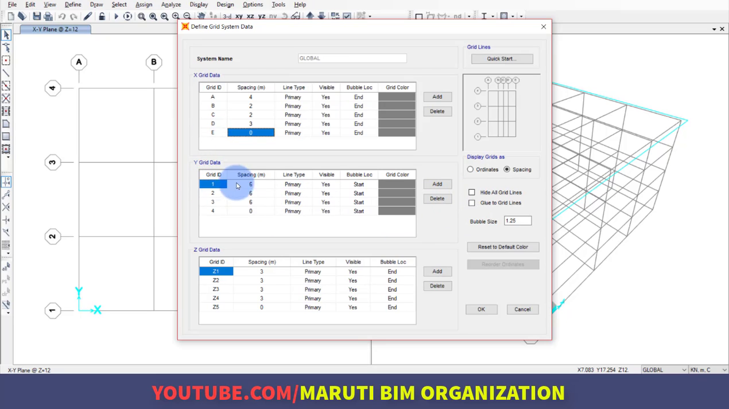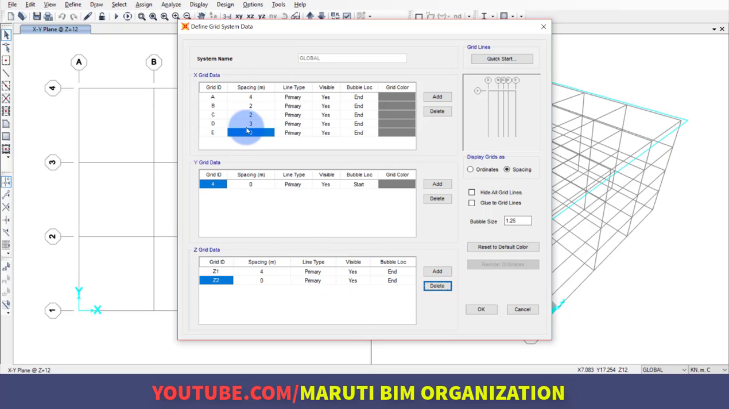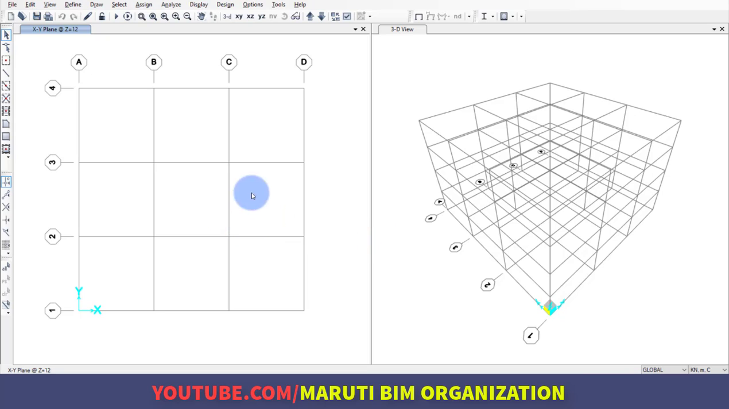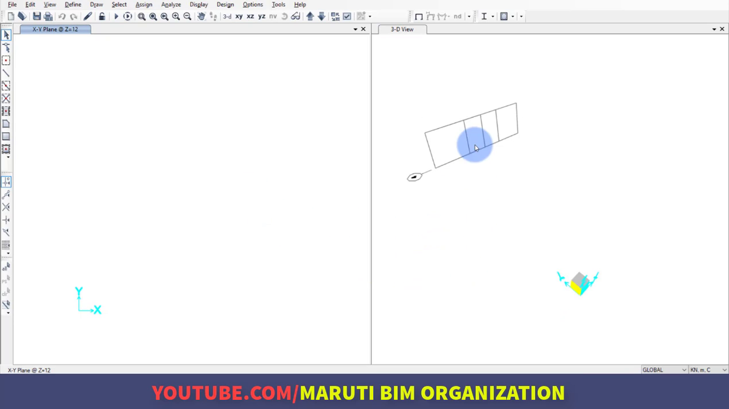I don't require any grid in the y direction, so I will remove everything. As you can see, by default one grid will be there. In the z direction we have a 4 meter spacing, so I will use 4 meters, and the distance after that is 0, and everything else will be removed. So I have set out the grid in my x direction and in my z direction. In the y direction, we don't require any kind of grid. So click OK, again click OK. As you can see, my grid pattern has now been modified.